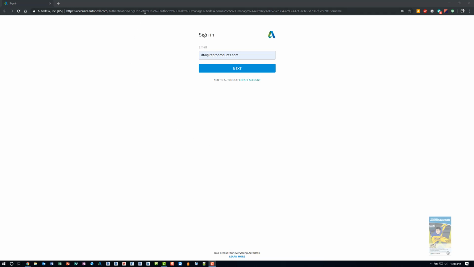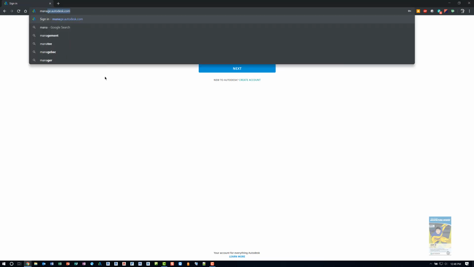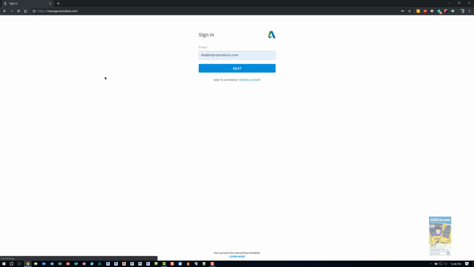want to head over to your browser. I'm using Chrome, and you can use any browser you want really. And if you just go to manage.autodesk.com, it will take you to your sign-in page. You want to sign in as your contract manager or software coordinator.